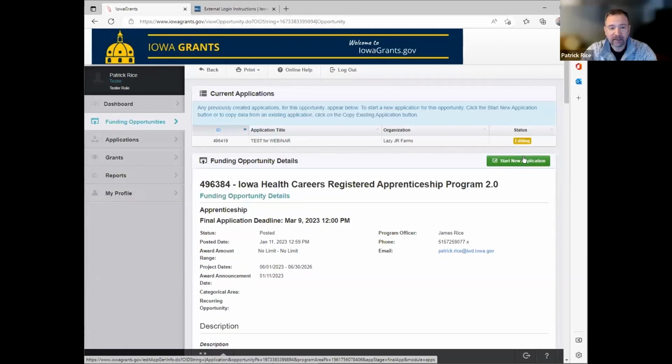Once you start your application, your current applications will always appear at the top here. So you can see that I've already started an application. I've gone through this first process, and now it's going to be highlighted at this top. You can see I'm still in editing status, and the title of my application is Test for Webinar. What that means is that you can come back to this several times. You do not have to fill out the entire application all at once.